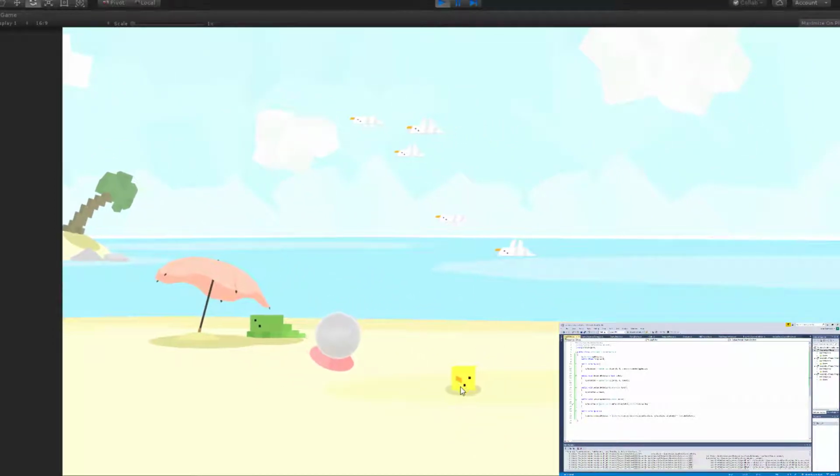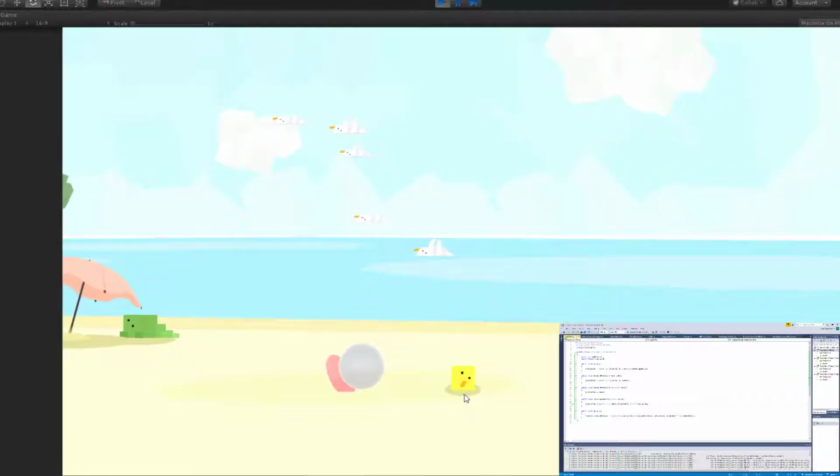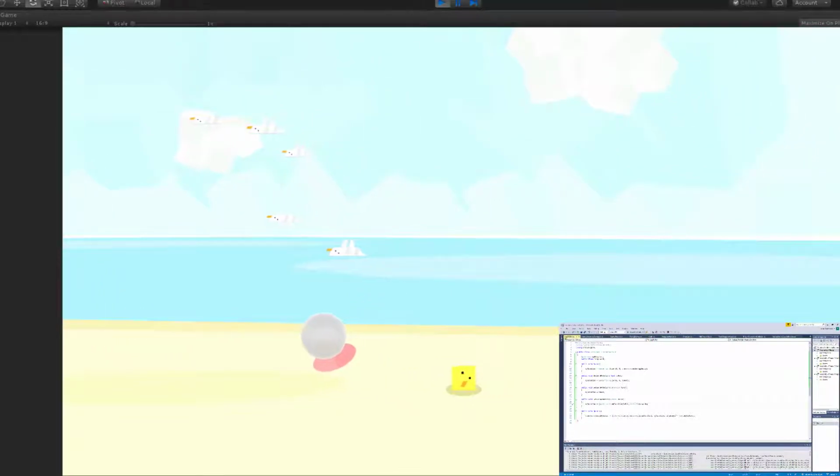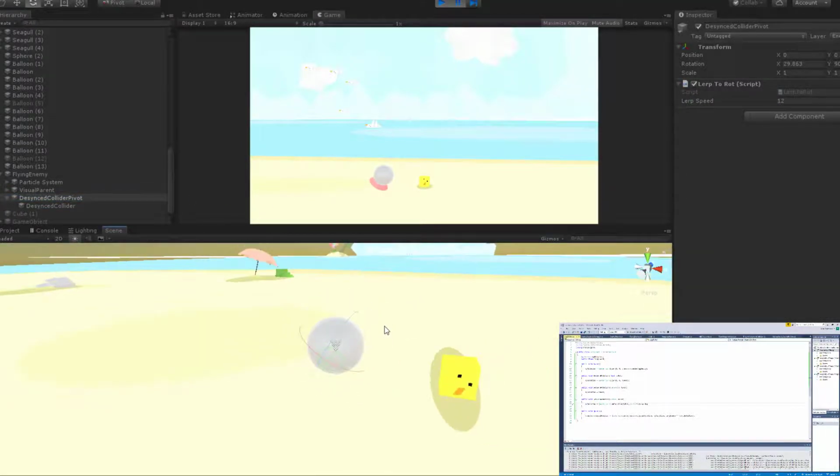It's still rotating strangely around the Z. Wait, how exactly did this rotate now? So the pivot itself is now doing what? See, it's still rotating on these two axes here. And if we were to zero this out, you'll see that looks a lot closer to what it's supposed to be.